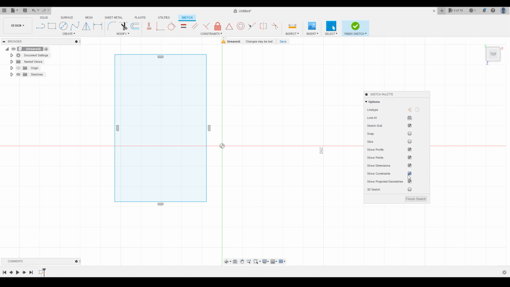But one of the options here is to show and hide constraints. As I click and toggle that on and off, you can see that there is something happening here. These are the horizontal and vertical constraints. That means that by default, these two lines always have to be horizontal and these ones always have to be vertical. That is the nature of the rectangle. So it has some constraints, but it's still under constrained. I can still make changes to it.